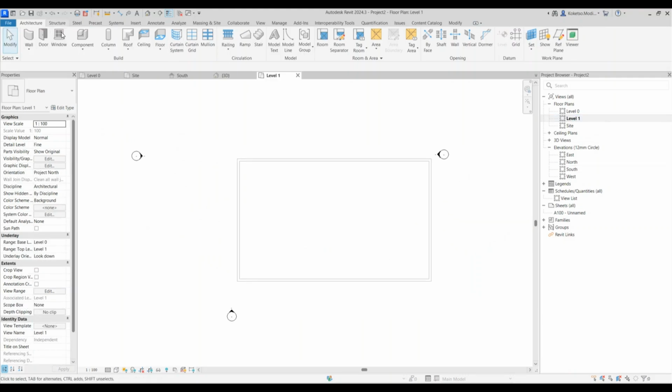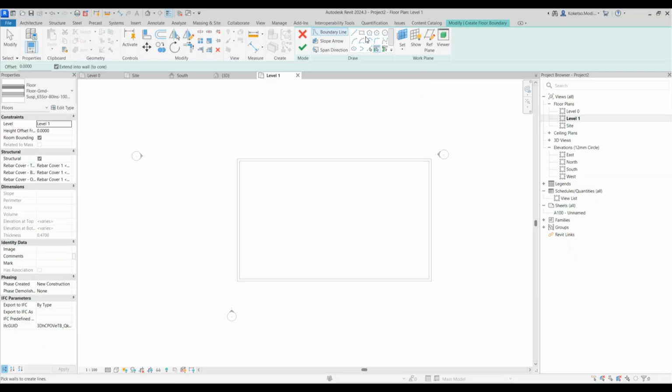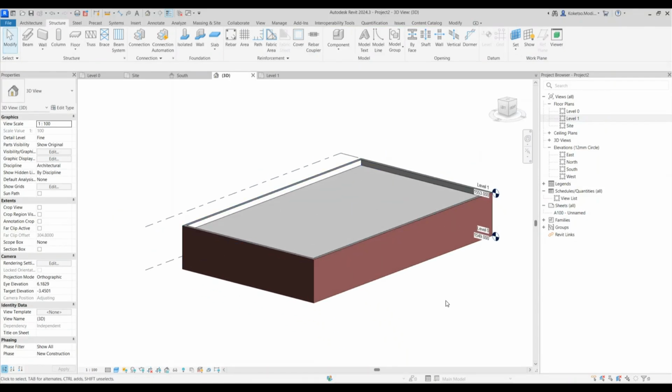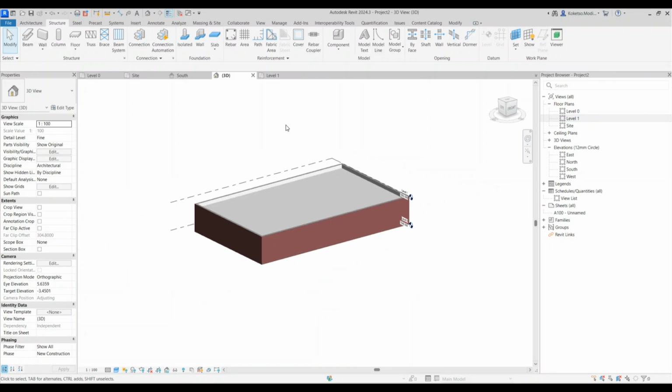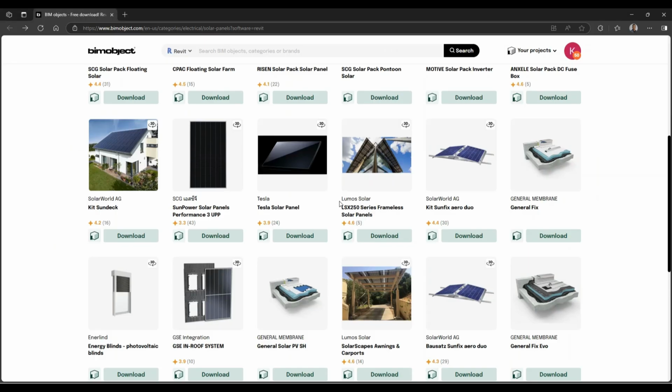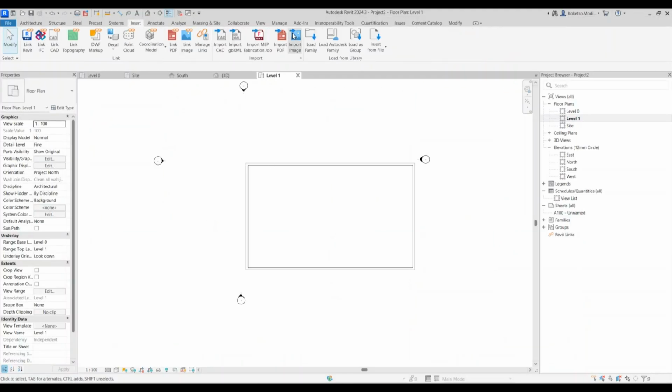So on level 1, I'm going to go to structure and say floors. And then I'm just going to place a floor right on the inside. So I'm going to offset it by minus, let's say 1 meter. No, by minus 0.5. Say okay. Right. So basically, we're gonna have some parapets so we prevent people from falling off. But yeah, and then after this, what I managed to do is I managed to download some solar panel families from beamobjects.com. So we're gonna use that to place them.